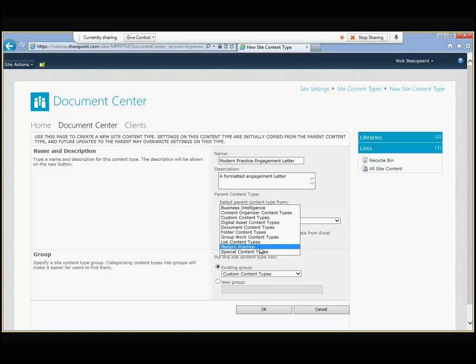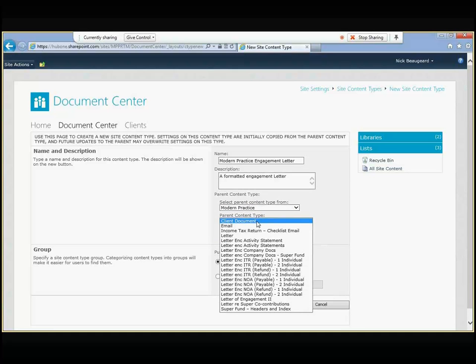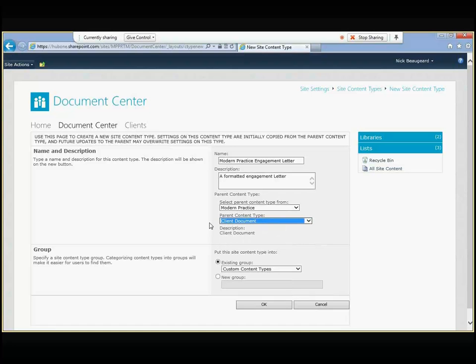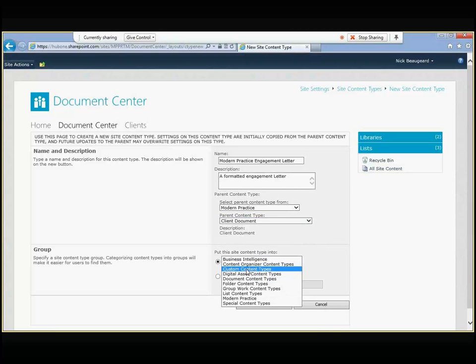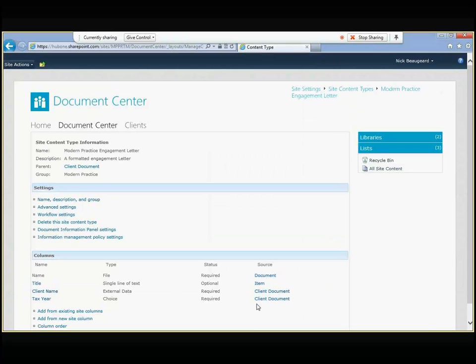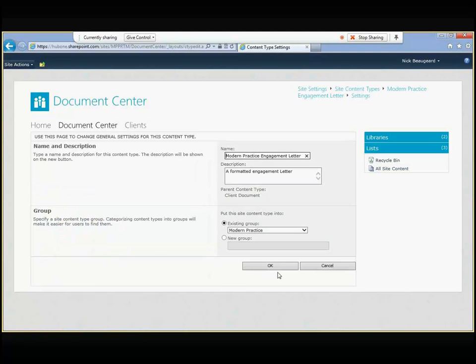We're going to make it part of the Modern Practice, and it's going to be a client document because it's something we send to clients. So when I put it in, I'm going to put this into the Modern Practice group, and I'm going to hit Save. Okay, so that will have created the Modern Practice Engagement Letter. There we go. There's a content type at the moment. If I click on Name, Description, and Group, there it is.